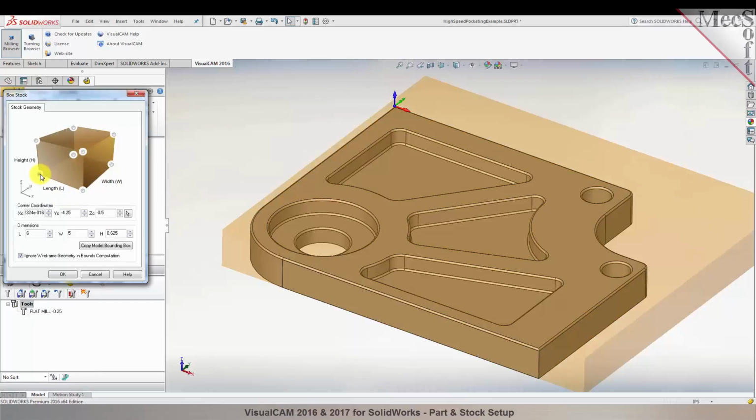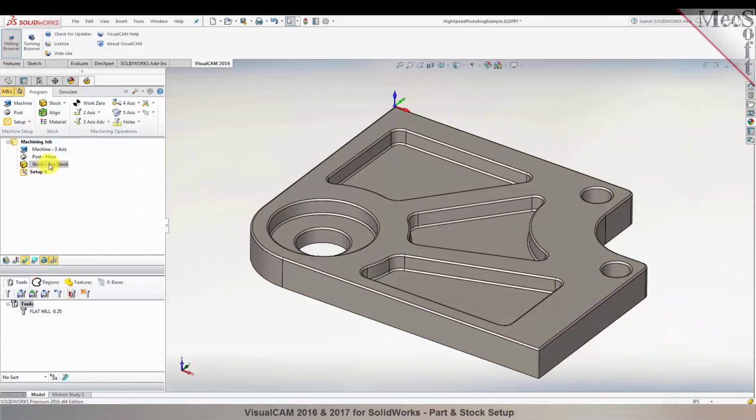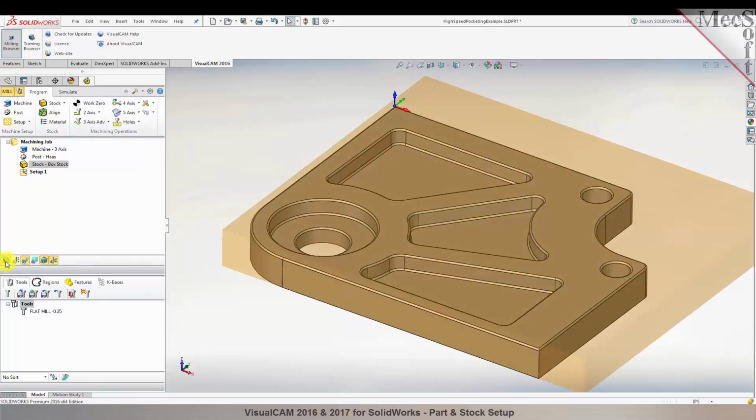You can measure the stock from one of these coordinates in the dialog. Let's go ahead and select this coordinate. You'll see that the stock got larger based on our dimensions. We'll pick OK there. So now we have our stock defined. If your stock doesn't show on the screen, just pick this stock visibility icon to turn your stock on and off.